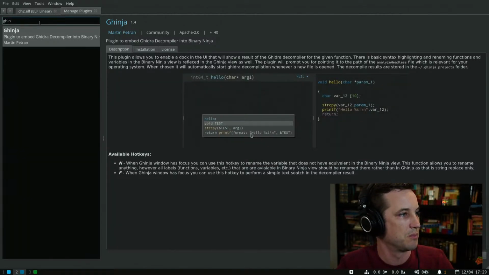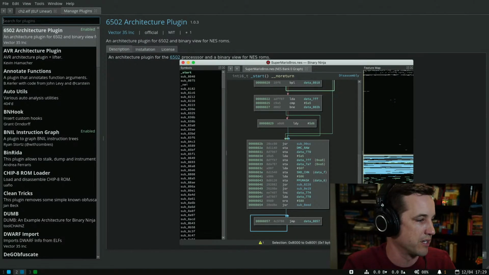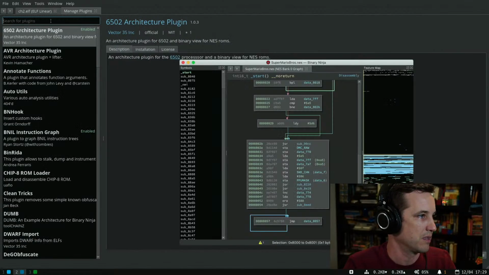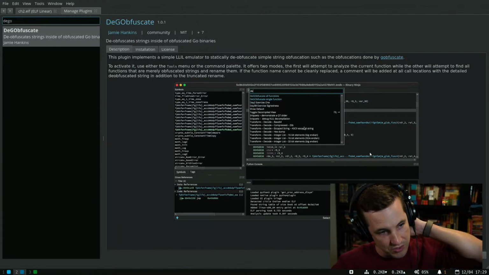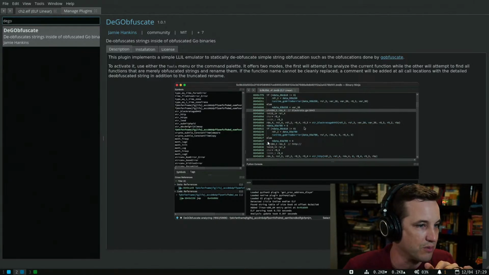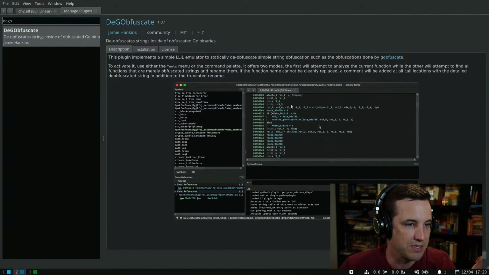And Martin's been updating that one a fair amount. The other new one, and this is one that I just worked on a little bit with Jamie, is DeGob, that's the name of it, right? There we go. So DeGObfuscate. This was a fun project. So Jamie had actually been working on this for a couple weeks.